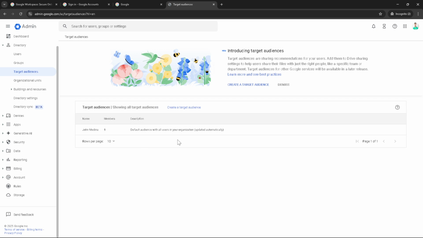And that's how you view your target audience in Google Workspace. By following these easy steps, you can gain valuable insights into your audience and adjust your strategies accordingly.